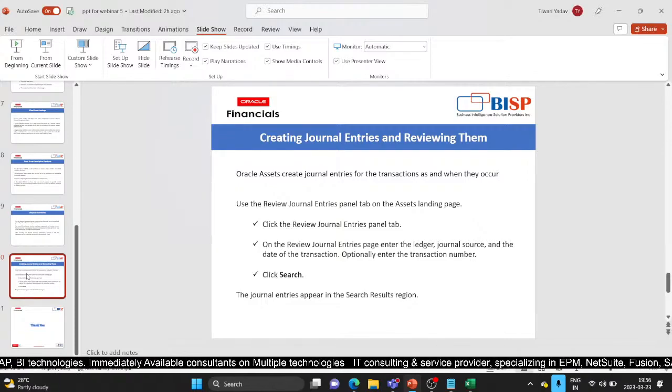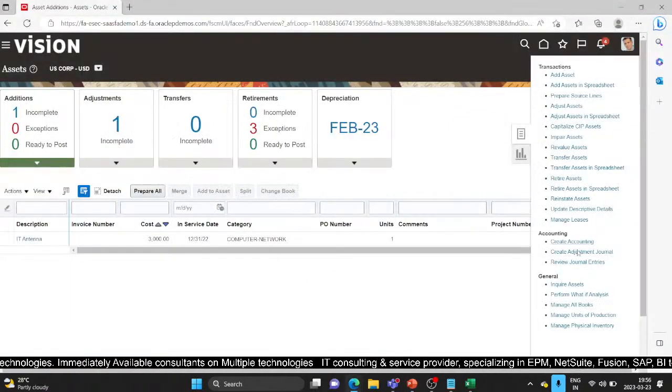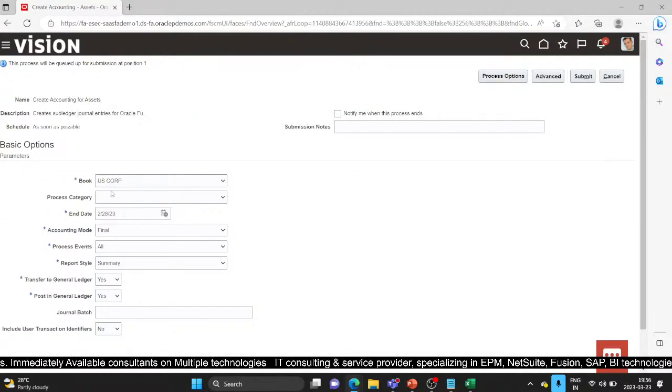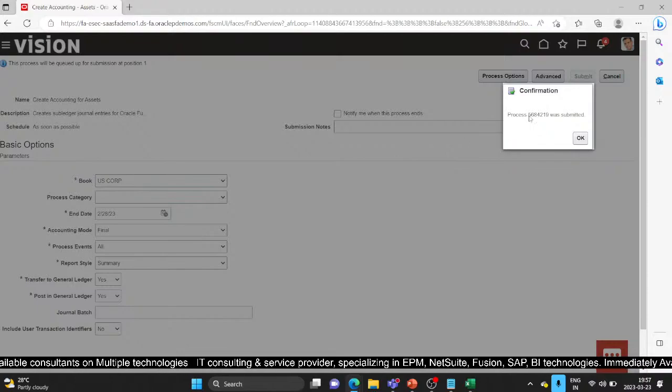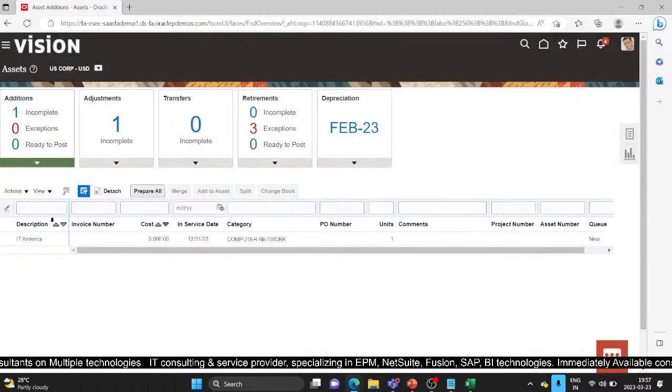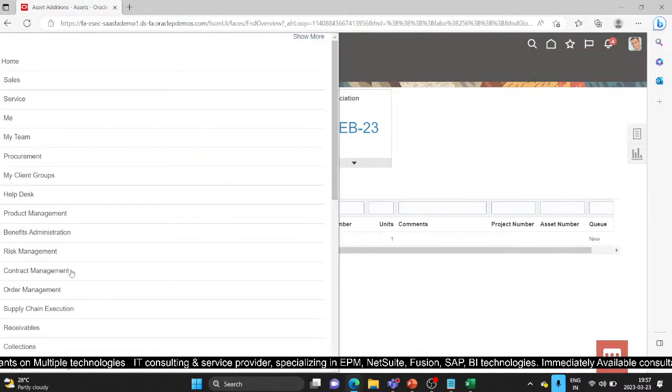If you run a depreciation, the general entries are automatically created by Oracle Assets. You can run the create accounting process, like for Feb month. We'll click on create accounting. It will ask you to provide the book, the end date, the accounting mode, and then all the details like post to ledger, transfer to ledger. If you submit this, it will provide you a process ID. This process ID you can monitor from your scheduled processes.